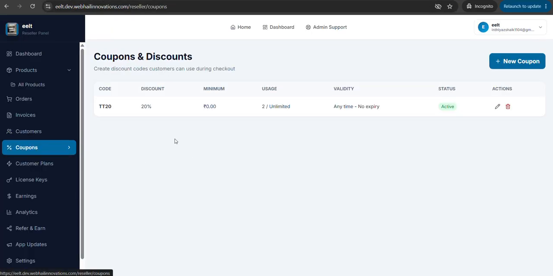And you can also give coupons. If you set a price like 5,000 and the original price is 3,000, you can give a 2,000 offer or a coupon code, so you can get 3,000 profit here.